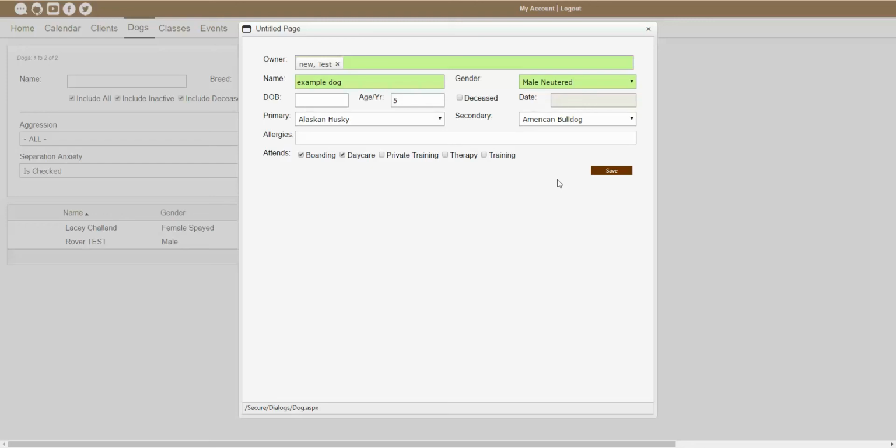So if you want the dog to be set up to attend private training, I would just want to check the private training checkbox here, and that would actually make that dog set up to attend private training. If I didn't want the dog set up to attend daycare, I could uncheck that daycare checkbox, and that dog would not be set up to attend daycare. Once I'm finished with that dog, I can click Save in order to actually create that dog.